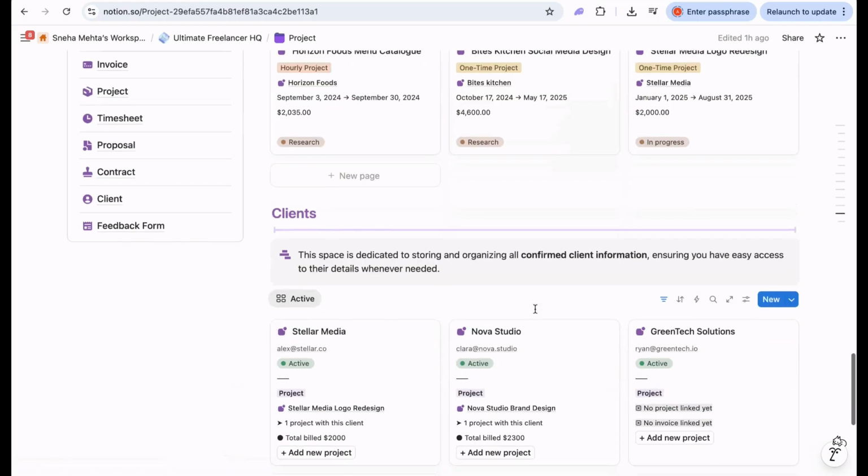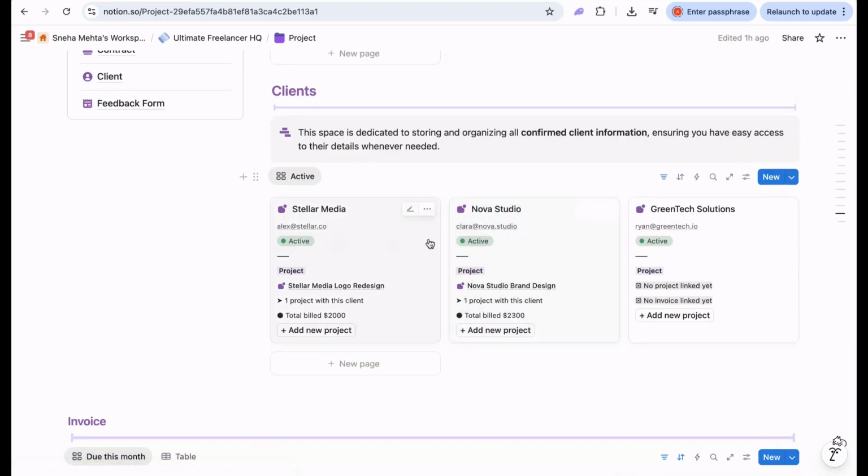Then below this, we have the client list. Who all are going to be our clients, we have it over here. If you want to create a new client, you can click new and then create a new client over here.